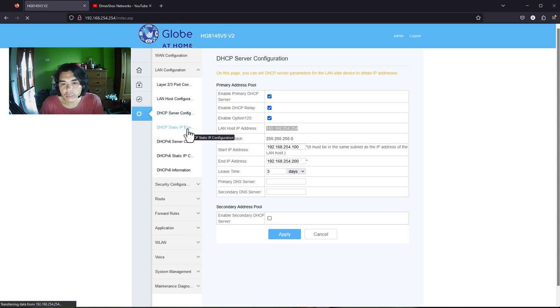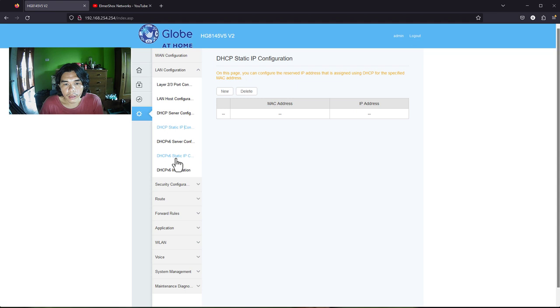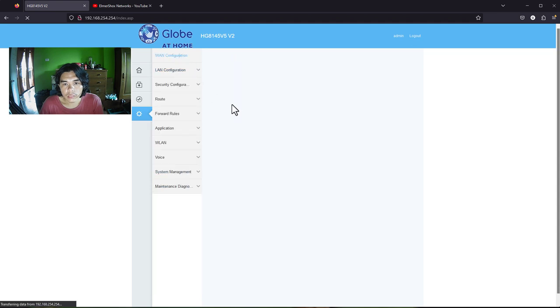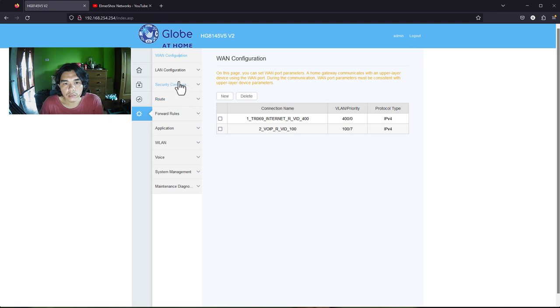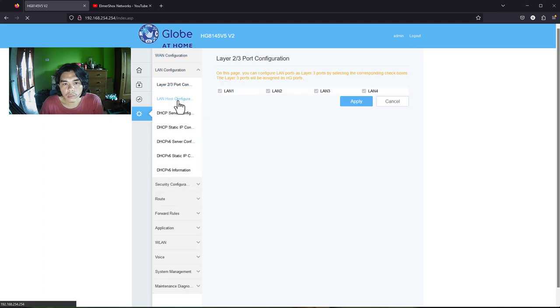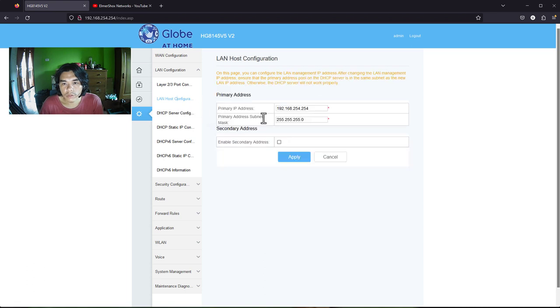Okay, DHCP static, let's find the configuration. This is WLAN, let's check. DHCP host configuration. Okay, we can change this 192.168.254.254 to make our network more secure. For example, I usually change it to 192.168.10.254 or 10.1 so that it no longer conflicts.